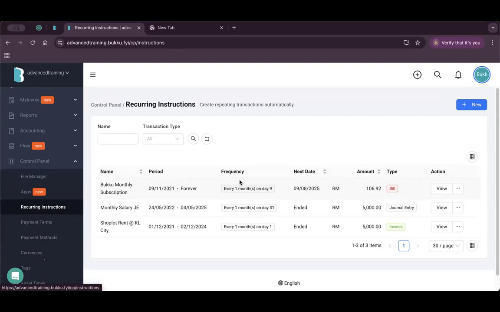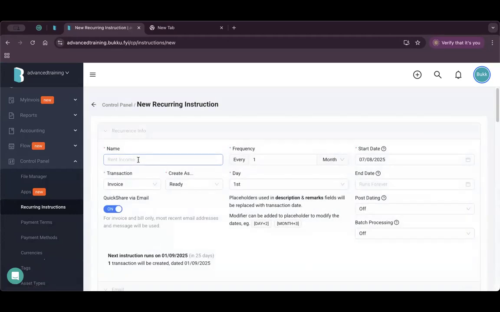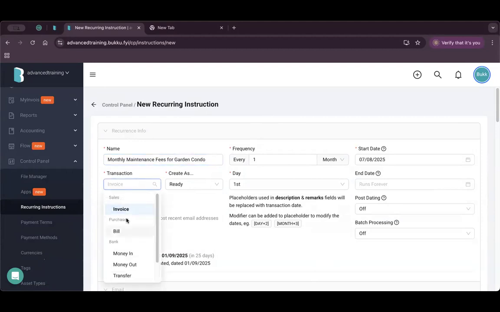For example, this business is a condo management company. Usually, condo management needs to send out monthly maintenance fees to a group of house owners, right? So what you can do is create a new recurring instruction, and here you can name the instruction. I'm going to name it monthly maintenance for this garden condo. Here you can select the recurring transaction type that you want the system to automatically generate. Here we have invoice, bill, and others.